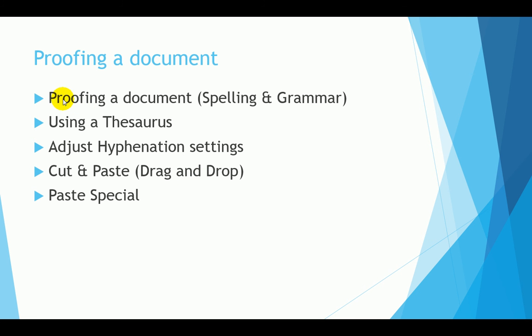In this lesson, we learned how to proof a document using the spell checker and the grammar checker and how those work together at the same time. We took a look at the Thesaurus to change a word to another word that has a similar meaning. We adjusted the hyphenation settings. We used copy and paste or cut and paste. We showed you how to drag and drop something from one location to the other.